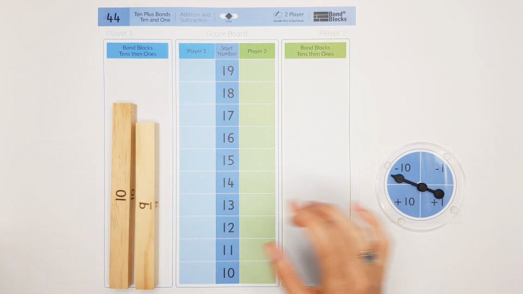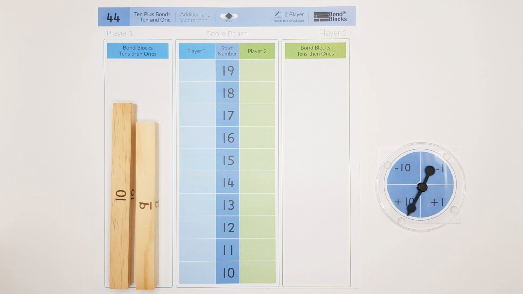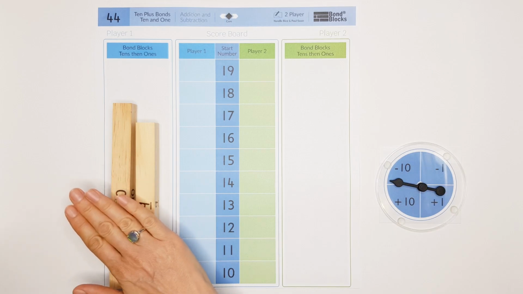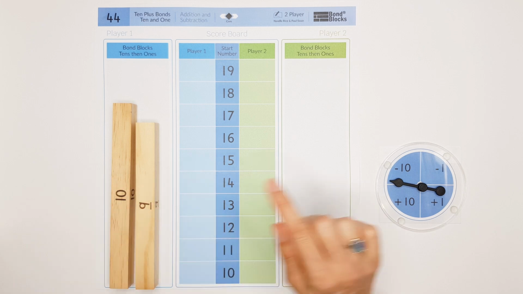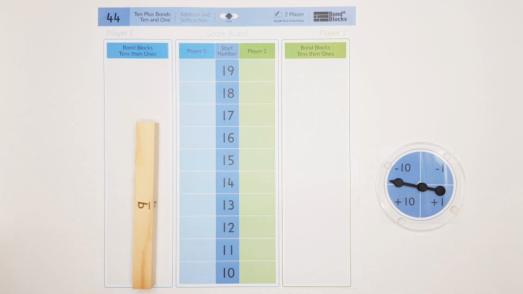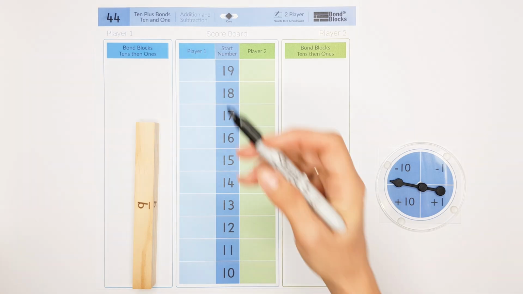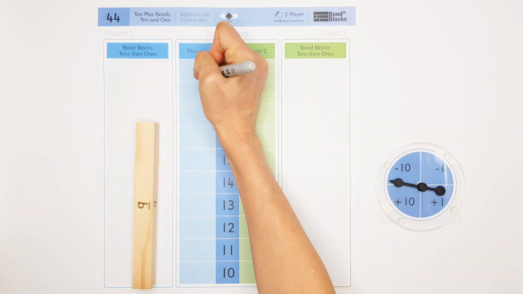Player 1 goes first. They spin and they say the start number 19 subtract 10 equals 9, and they record their answer.